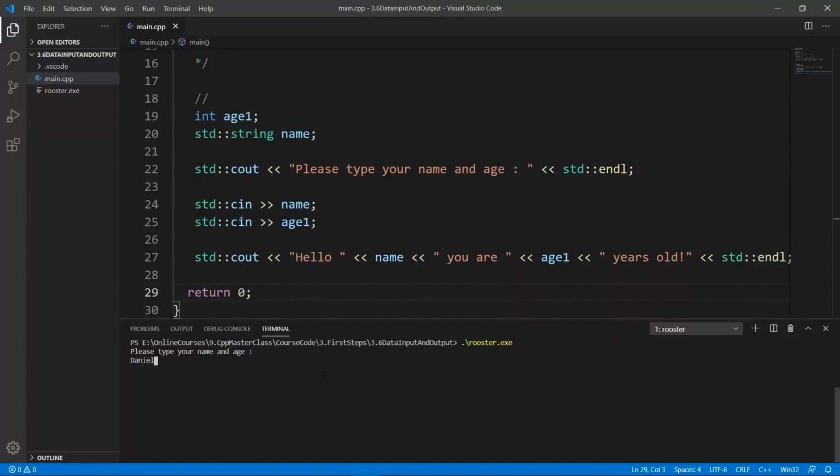My name is Daniel. I'm going to type that, hit enter. It's going to want me to type my age. So I am going to say 33, for example. And it's going to tell me, hello Daniel, you are 33 years old. I put a slash here. We can try and run it again so that I don't have to make that mistake again.